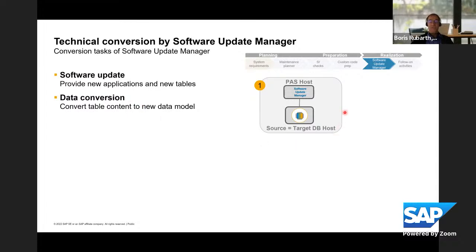You see a simple illustration here. Assuming that the source system is already on the HANA database, which is not a requirement for the system conversion but is a possible starting point, then from the architectural point of view, we have a database host where the SAP HANA database is located.